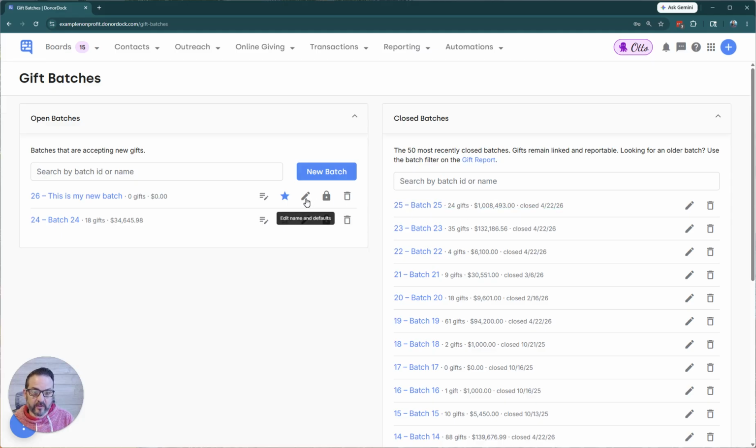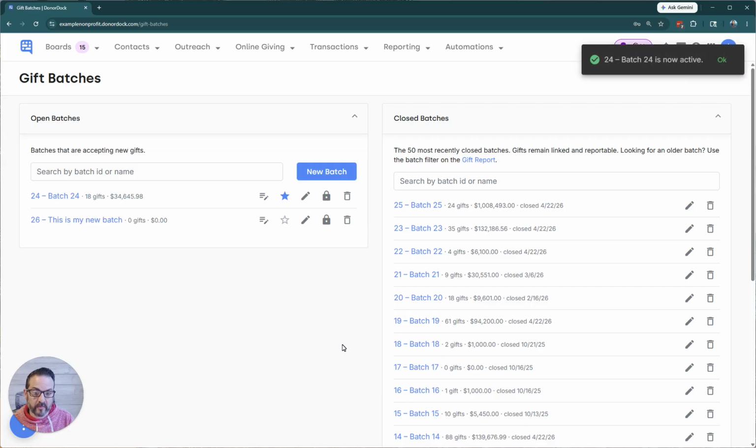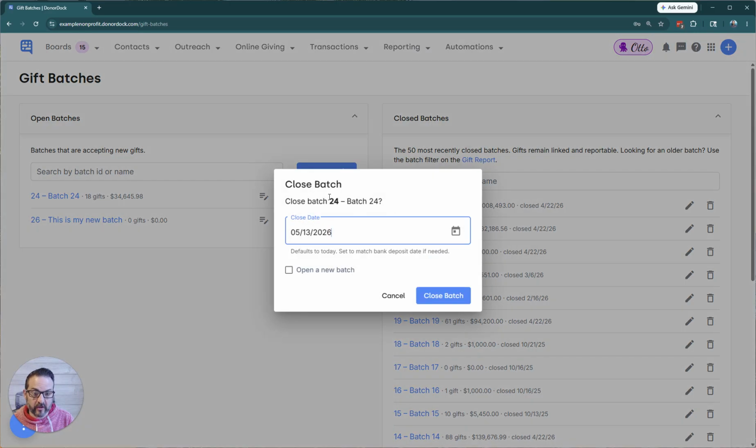And then I'm able to edit default names and the name for a batch. I'm going to move this one back to my active batch. I can close a batch from here, which allows me to set the close date. It's going to default to the current date, and I can override that if I want. I can also choose to open a new batch as I close this batch. I don't have to do that if I don't need a new batch open right now.